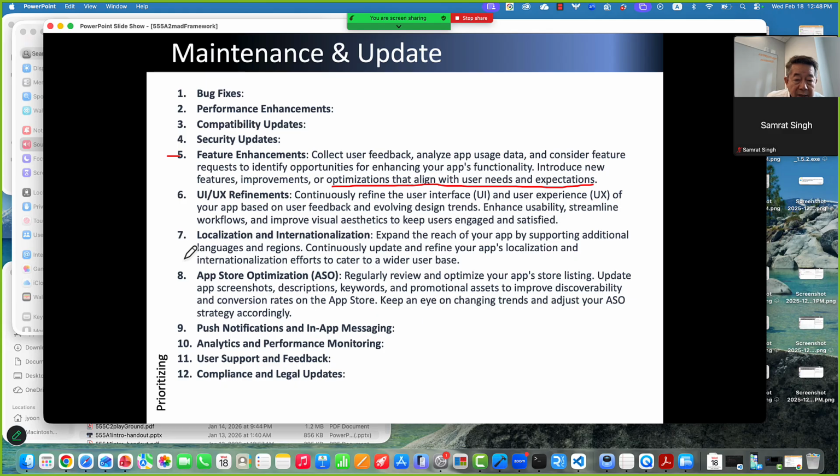UI and UX refinement. Continually refine your user interface and user experience of your app based on user feedback and evolving design trends. Enhance usability, streamline workflows, improve visual aesthetics to keep users engaged and satisfied. Localization, internationalization, supporting additional languages and regions.